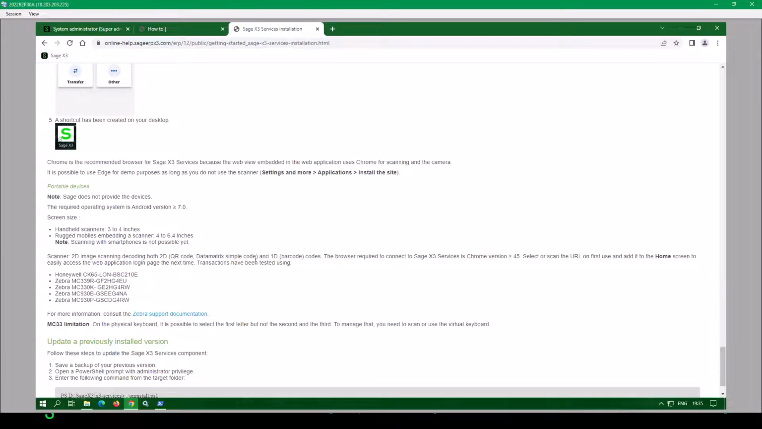And here, down here, you can find some of the scanning devices that are compatible. Okay, so if you want to have that information, you can find it here. And also the supported browser is Chrome on these devices, Chrome version 45 and above.